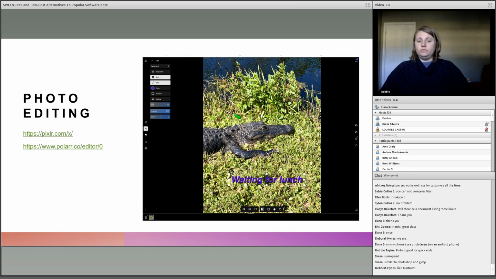So a couple more for photo editing. Pixlr and Polar are also really good. These are not as robust. They don't do everything that GIMP does, but they're good for quick compression, quick editing, quick fun changes. These are really easy to use. I use Pixlr to help people if they need to resize photos really quickly for the web, that kind of stuff.